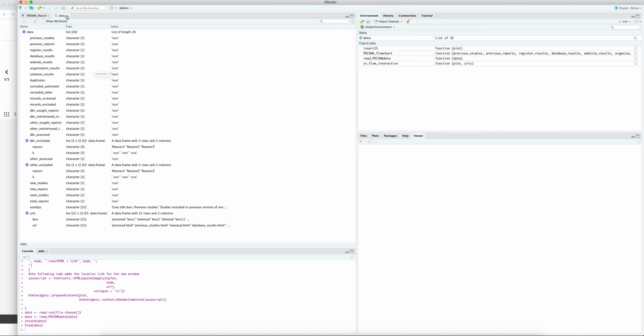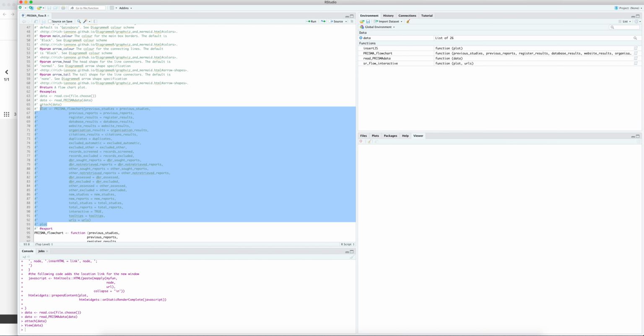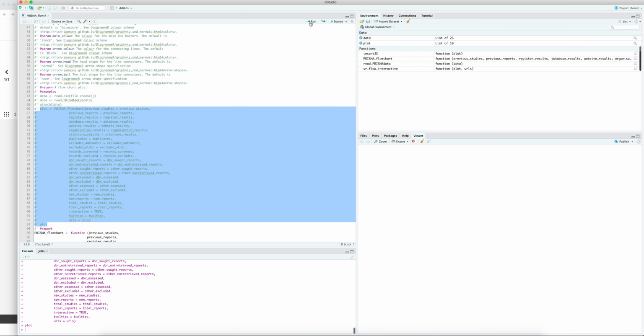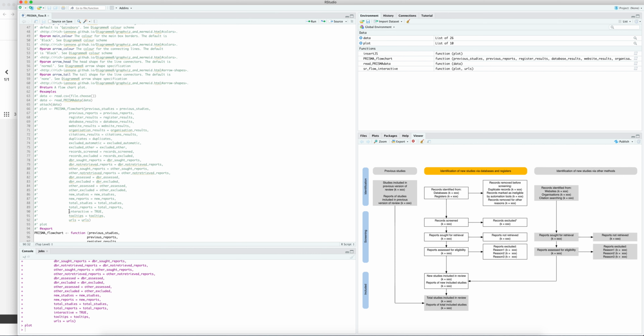So going back to the script, if you just highlight all of this command, which is telling it to produce an object called plot using the PRISMA flowchart function, it will read in all of these values from that data that I've just uploaded, and then it will output a plot. So again, we just click run, and the plot will appear here. This is a native HTML viewer, so if I hover over it, it's acting as an interactive version. Notice that in the function I set interactive equals true. If interactive was false, then it wouldn't be interactive.